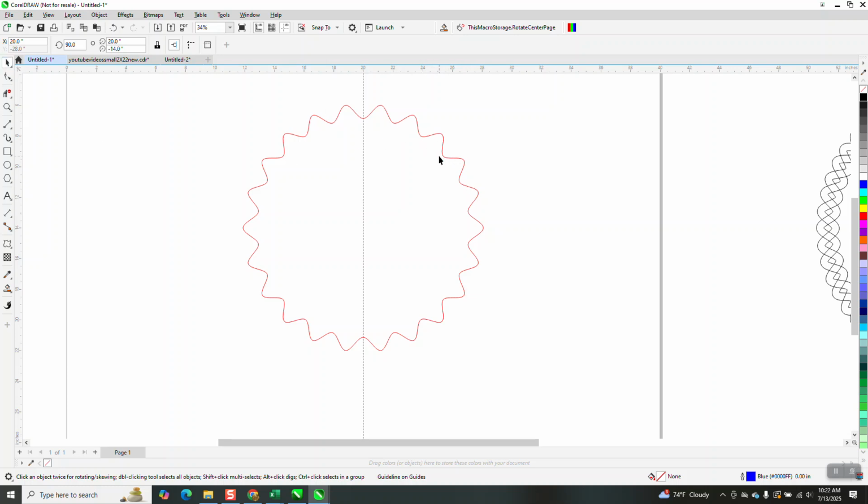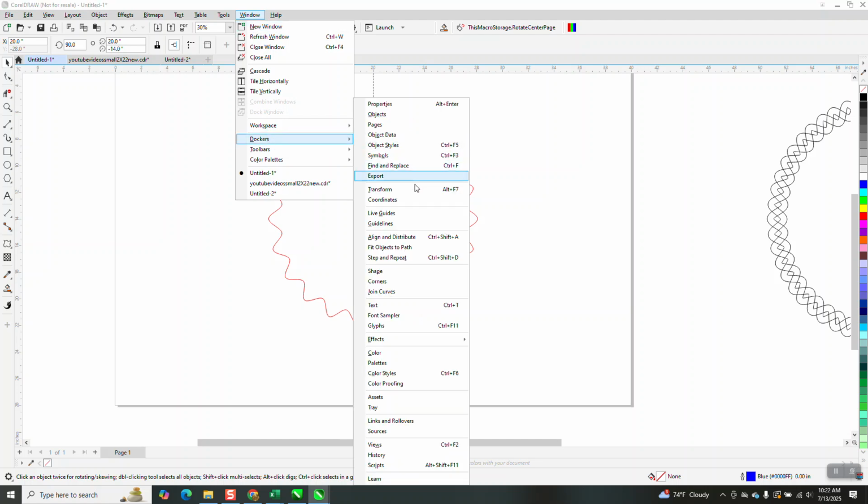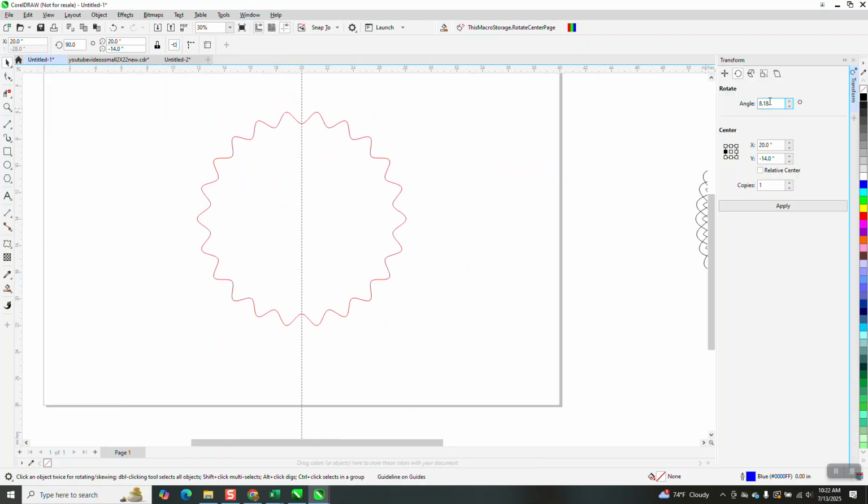So 22 doesn't really divide into 360, but just to show you another insight, we can go to Windows, Dockers, and Transform, and we can go 360 divided by 22 is 16, but we only need to turn it half. So I'm going to divide that by 2. And we need to turn it 8.